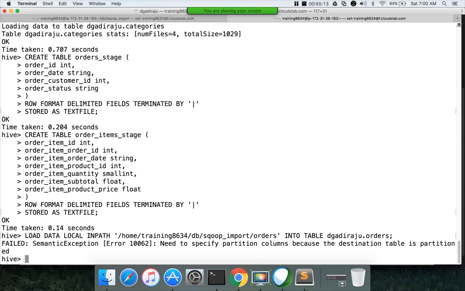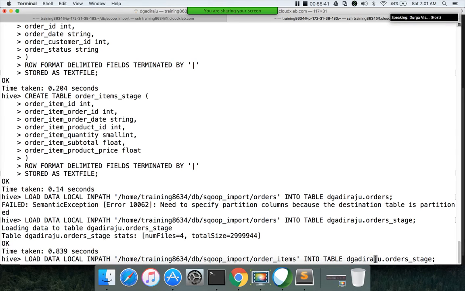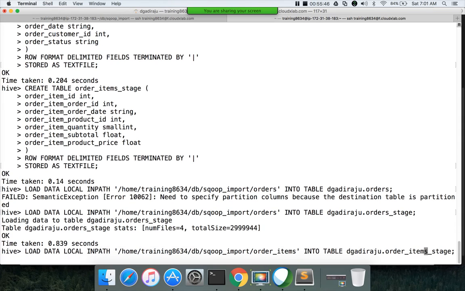So orders is loaded. Here we have to say orders underscore stage. It's complaining because there is partitioning clause in the table, so it's doing minimal checks. Anyway, we have to load into the stage table, not the actual table. Now the data is loaded into the stage table. Similarly, we have to load into order items stage from local file system order items directory. So orders, order underscore items.